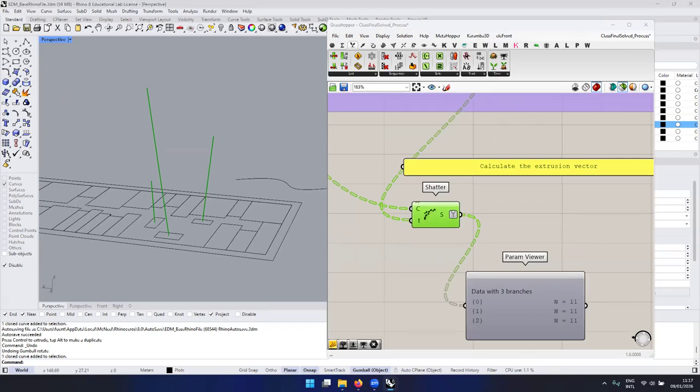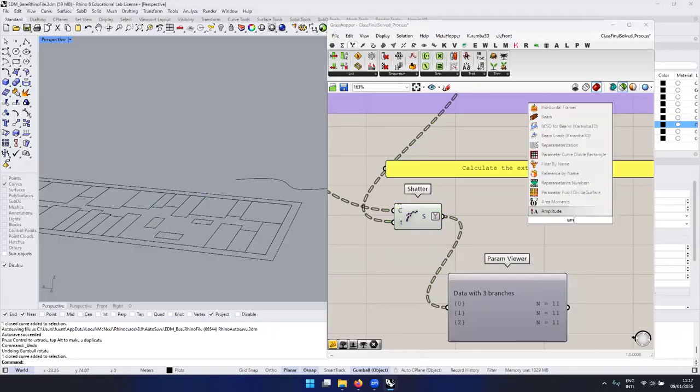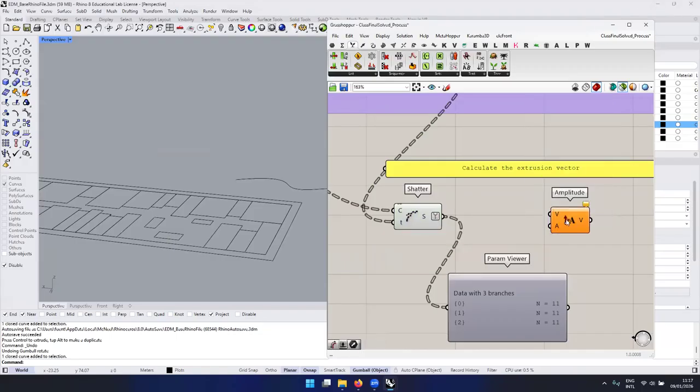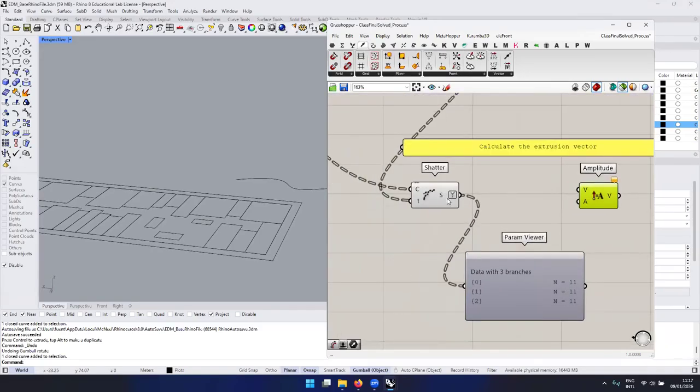And I had to calculate the extrusion vector because this is just a curve. To calculate the extrusion vector, I'm going to use a component that is called Amplitude. All the vector components are located under the Vector tab. All of them are here, okay? And Amplitude is a very useful component because you can generate a vector from scratch, which is what I want.